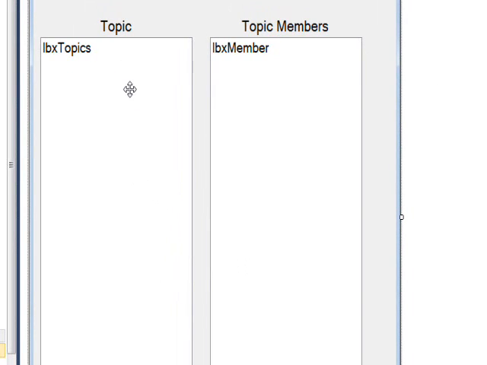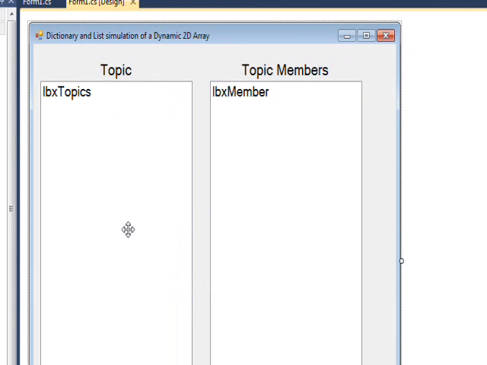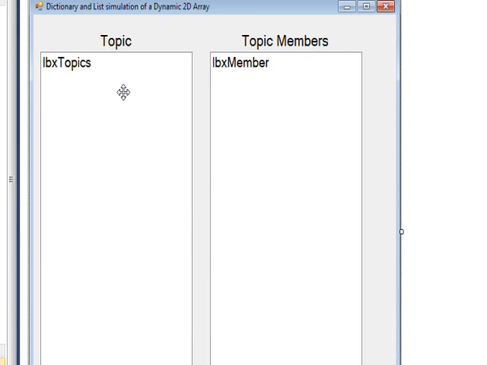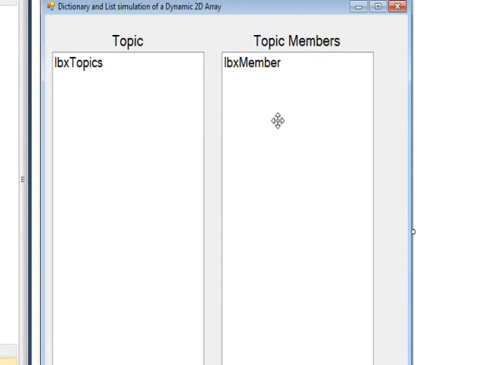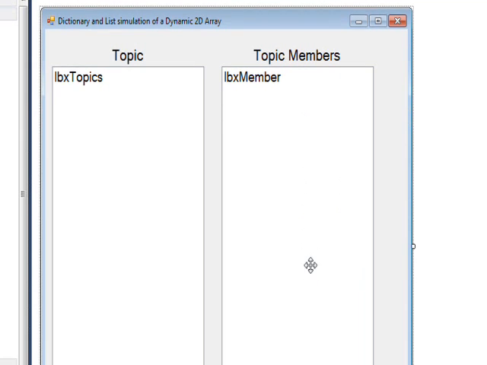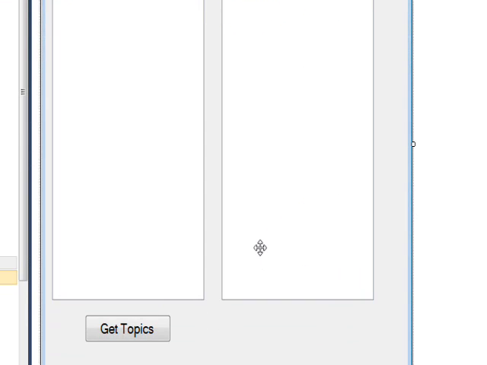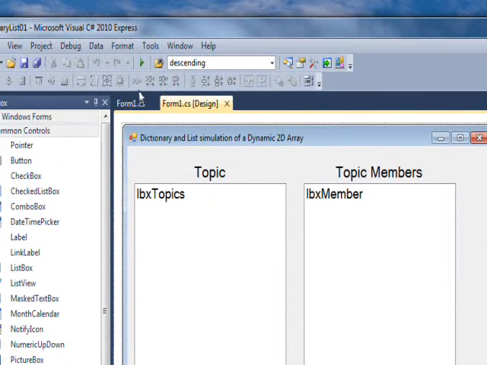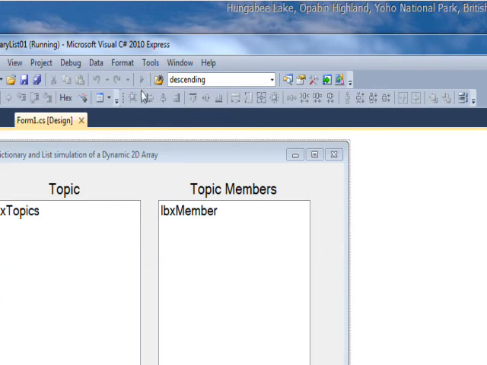Well, this is the program that I wrote in order to test the concept. And it's basically just two list boxes and a button. In the first list box, we put the first dimension of the dynamic two-dimensional array, which I call topic. And in the second list box, we put the second dimension of the two-dimensional array, which I call topic members. And probably the best way to see how this works is to just run it.